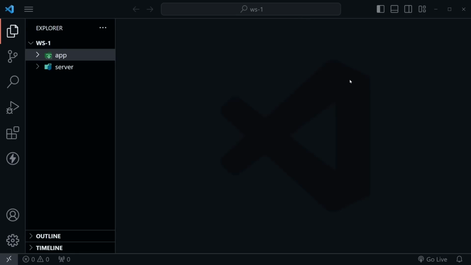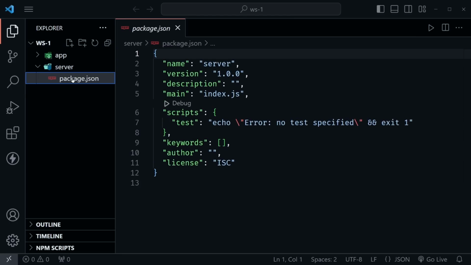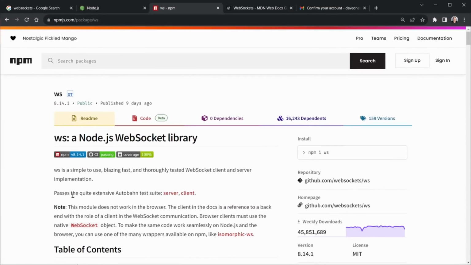So I'm going to close the terminal window once again. Let's open the server directory, and now we see a package JSON file in here, and it has those contents. Now we need to use the Node package WS today, and you can see that's a Node.js WebSocket library, and to install it, we just type npm i ws. So let's go back to VS Code and do that.